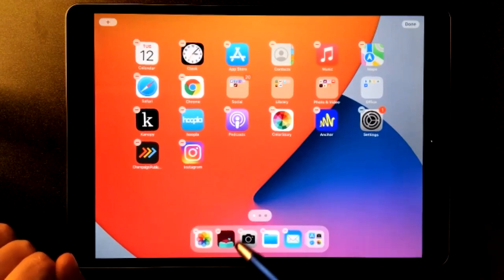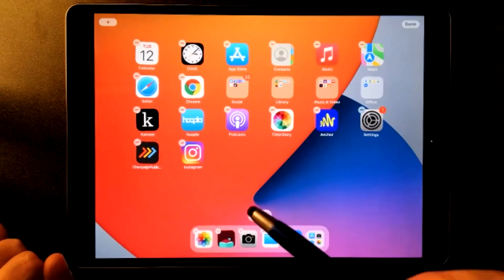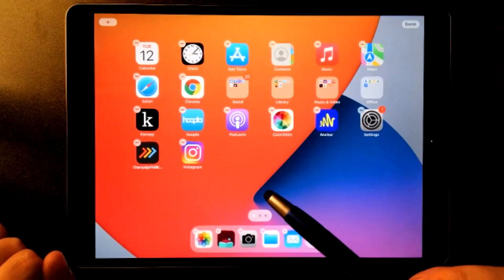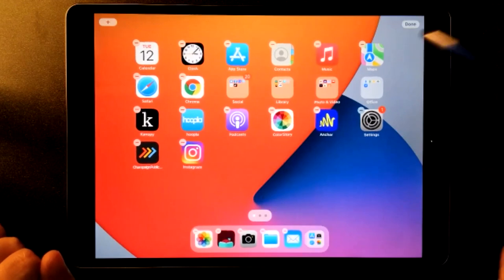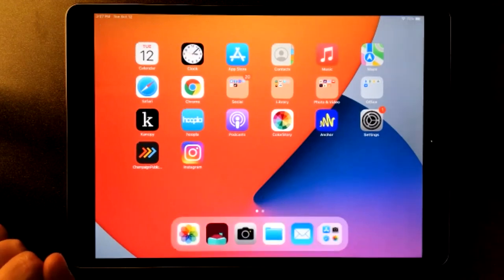Okay, now I've got it in the place I want it. What do I do to make it stay that way? Up here in the top right corner, I see a button that says done. I'll just tap on done. And now my apps have stopped jiggling.